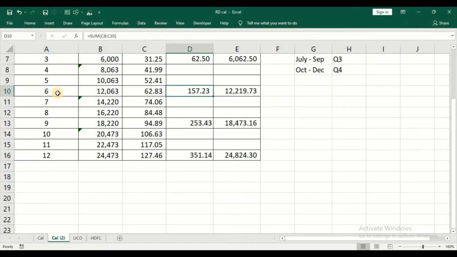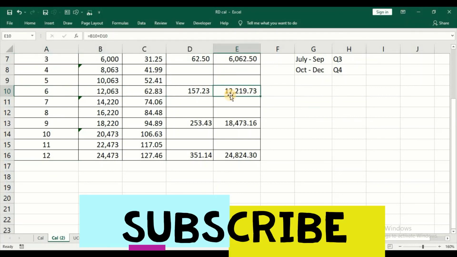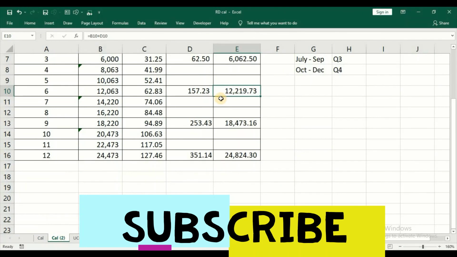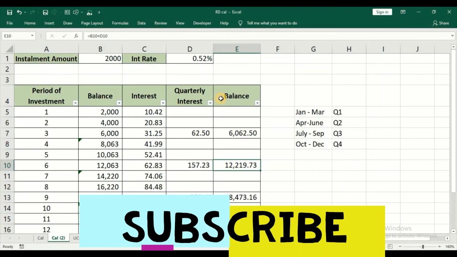So at the end of 6 months, this is the balance. So 12,219, and you can see 12,219 is the maturity value. So this is how the calculation actually goes in the case of a bank.